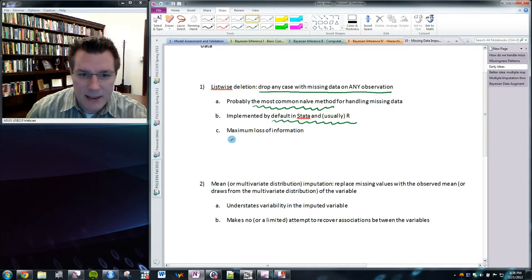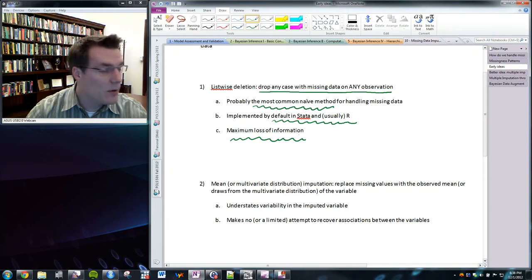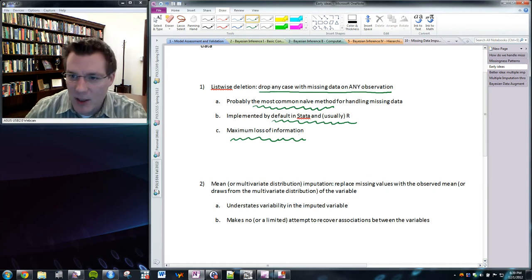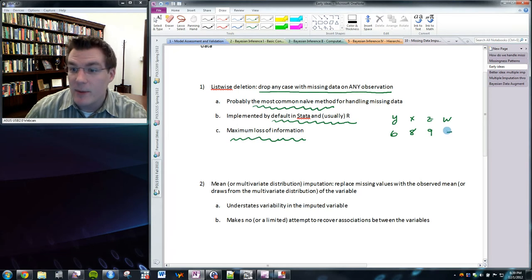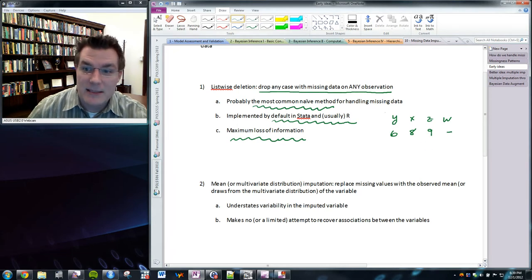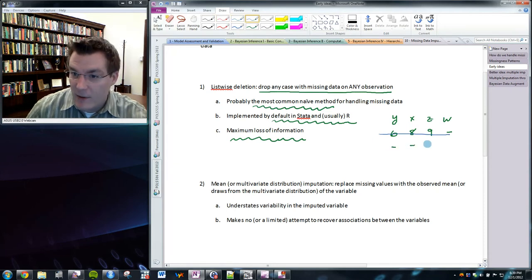This quite obviously leads to the maximum loss of information, because even if I know the value of every variable except one in the data, if I try to use that missing variable in a model, Stata and R will simply drop that entire case. You can imagine a hypothetical situation where I'm modeling Y with X, Z, and W, and I know Y, and I know X, and I know Z, but I don't know W. There's a lot of information in that case. Stata will just drop it. It's going to treat that case the same way it would treat a case with four missing observations where we truly just don't know anything.